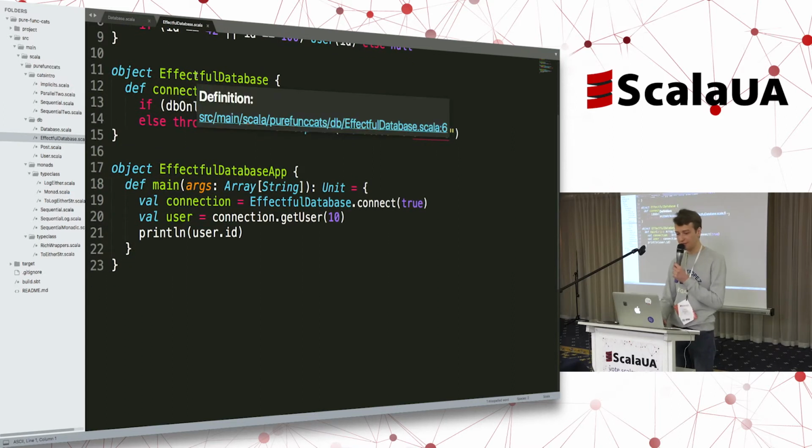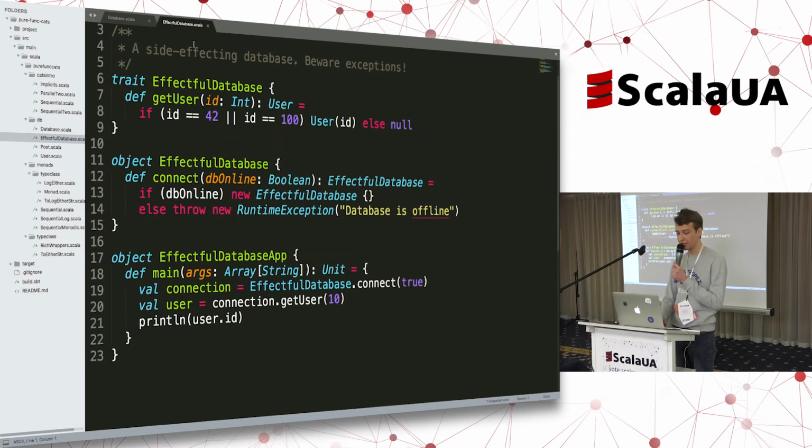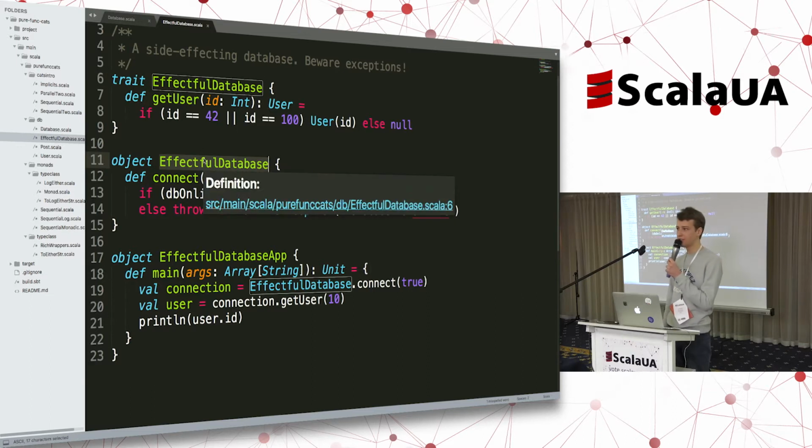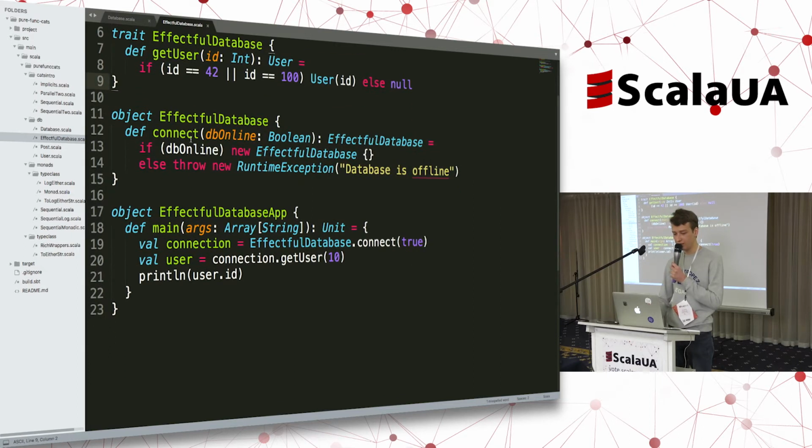Also we have this capability to generate this trait, effectful database. We have a companion object of the effectful database trait that is needed to establish the connection to the database. And here the connect method is intended to emulate the situation where the database is not online. So we have this switch database online over here to emulate the situation where the database is not online and we cannot establish the connection.